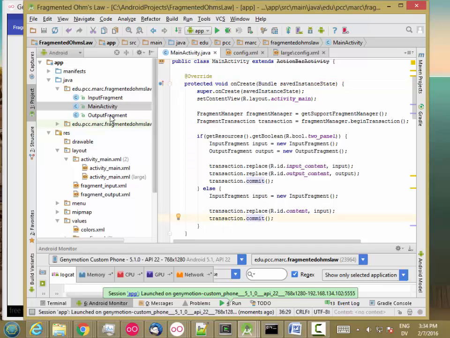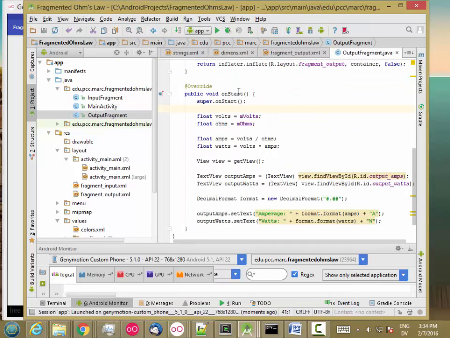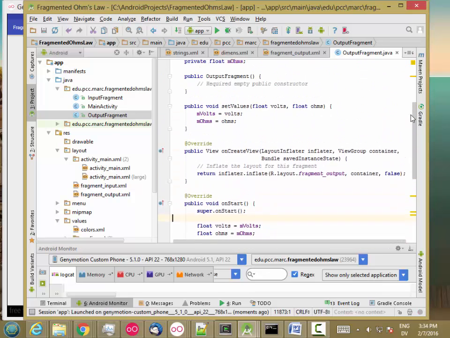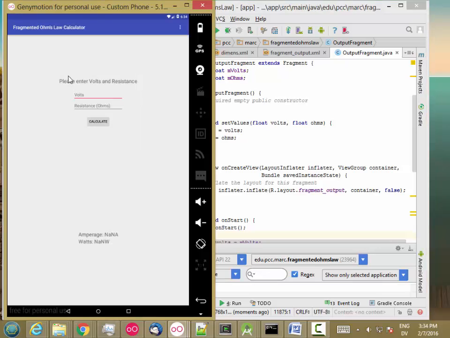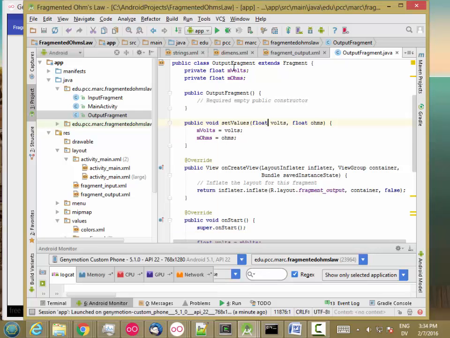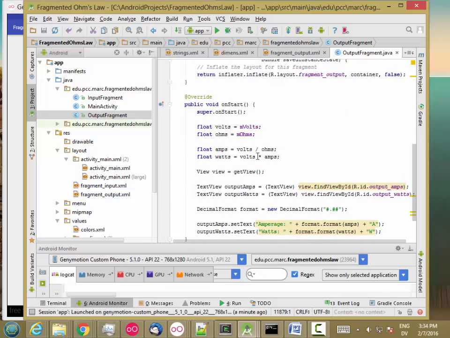And the reason is because in onStart, I'm actually calling onStart before I've called setValues. I haven't called setValues yet because the user hasn't filled out this form and hit calculate. So mvolts and mohms have their default value, which is 0. And when I divide 0 by 0, I get something that's not a number. And then when I multiply by not a number, I get not a number. So both amps and watts are not a number here.